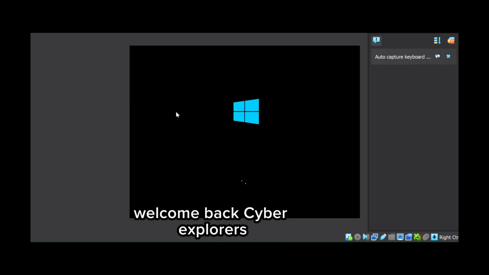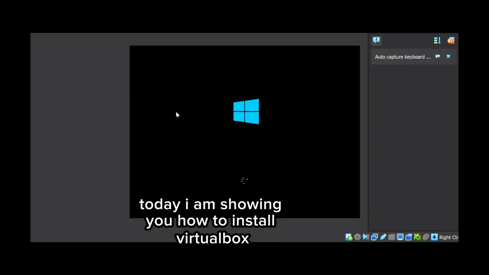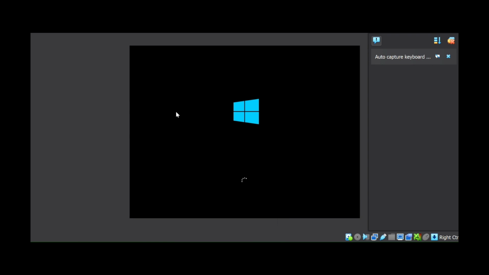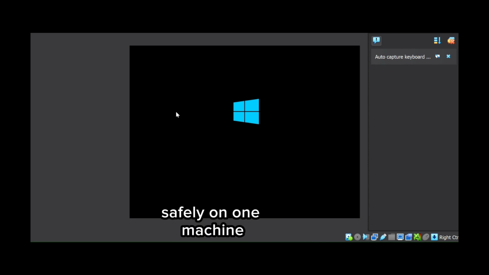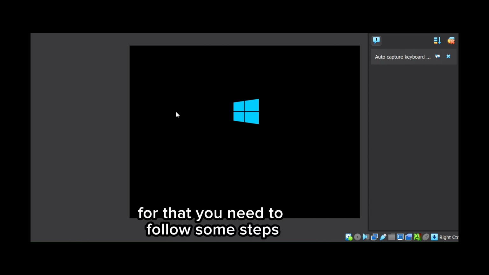Welcome back, Cyber Explorers. Today I am showing you how to install VirtualBox, your gateway to run multiple operating systems safely on one machine. For that, you need to follow some steps.